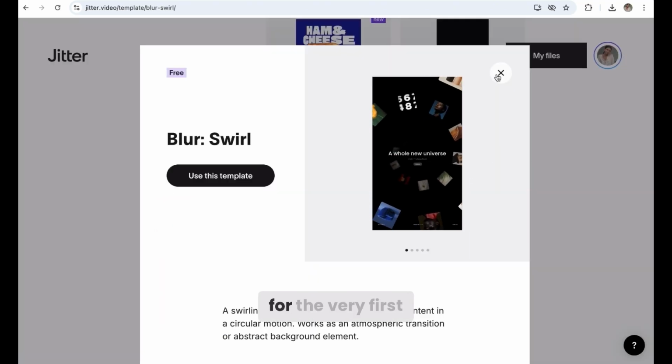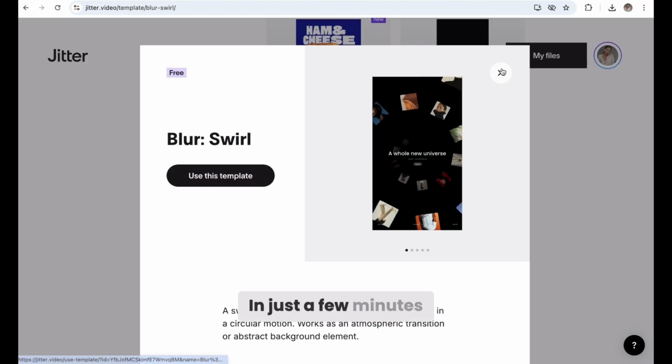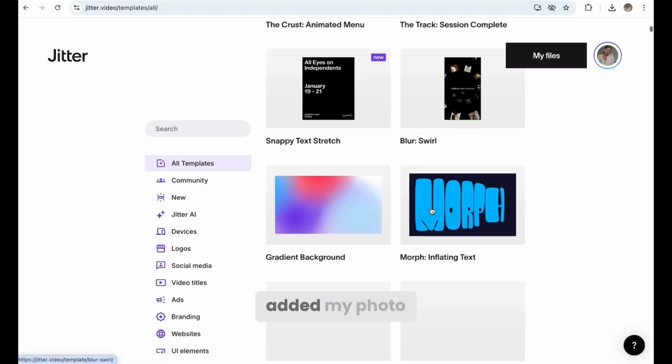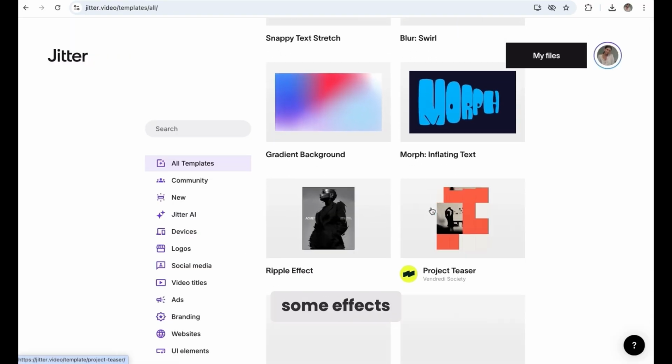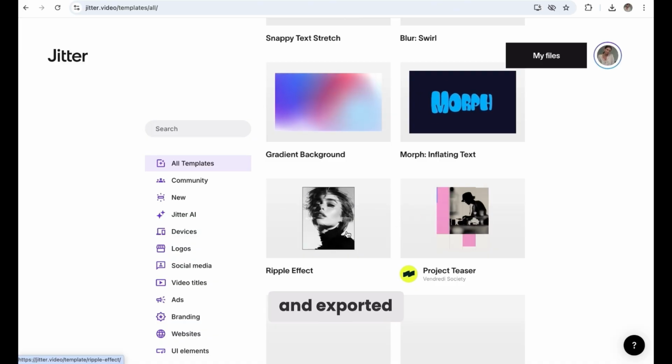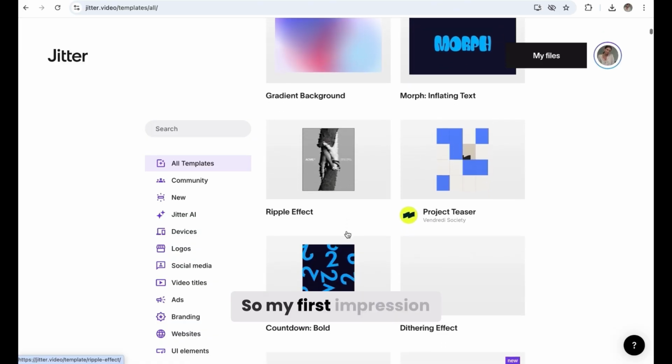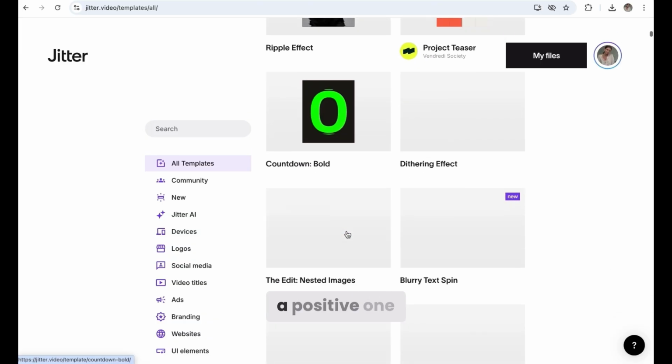Today, I opened Jitter for the very first time. In just a few minutes, I figured out the interface, added my photo, text, some effects, tried out the AI, and exported a finished animation. So my first impression of Jitter is definitely a positive one.